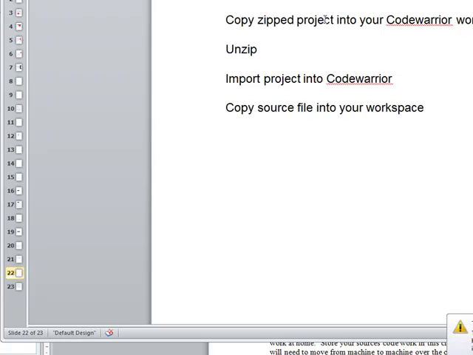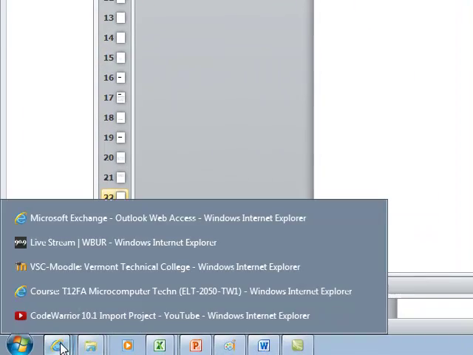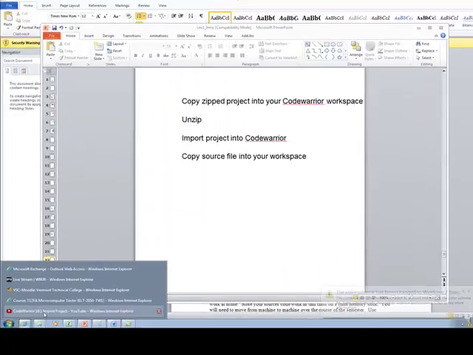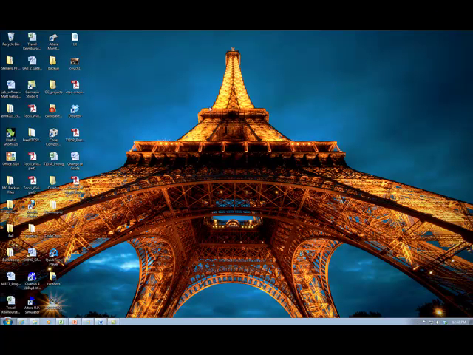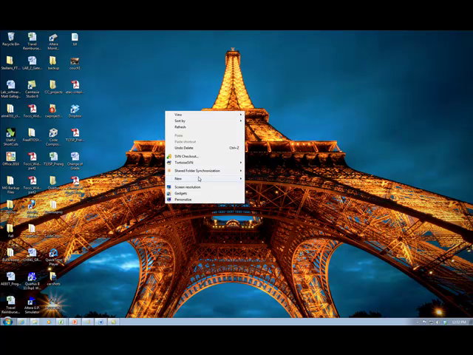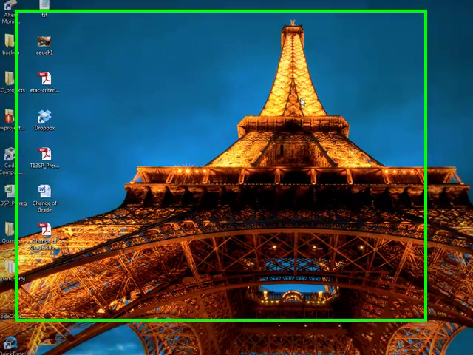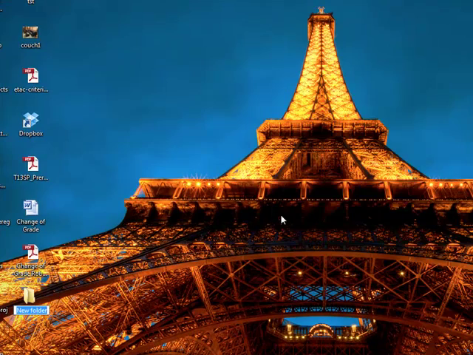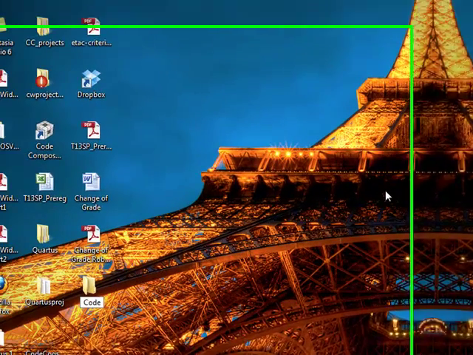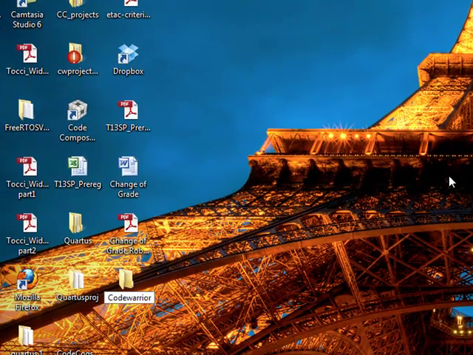So let's do the first thing. In Moodle, you should have a zipped project that we can use for assembler projects. So the first thing I'll do is create a new folder. I right-click out here, new folder, and this is my CodeWarrior space. There it is.